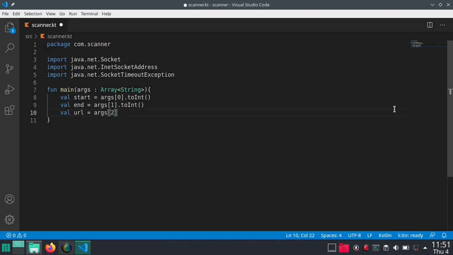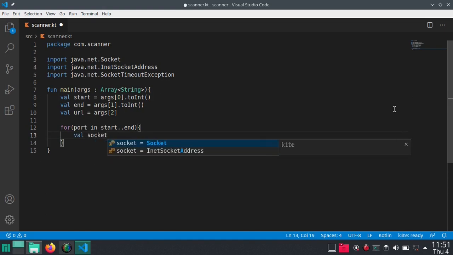Now using a for loop, let's loop through all the ports between the start port and the end port. So for port in start to end. Now let's create a new socket instance and assign the value to socket. So val socket equals Socket. What this line of code does is it creates a new socket instance and assigns it to the value socket.